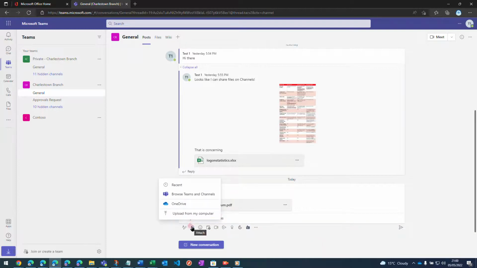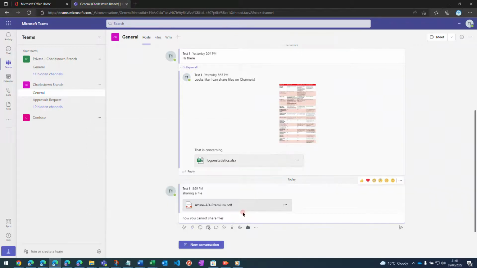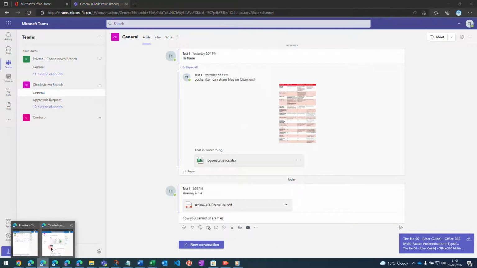Okay, I'm just gonna try to share a different file, so you see it's the same error, same thing. Okay, so that's pretty much it.